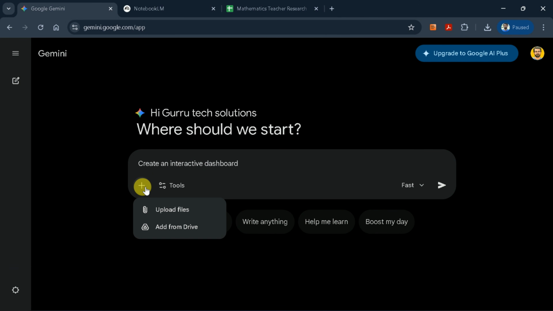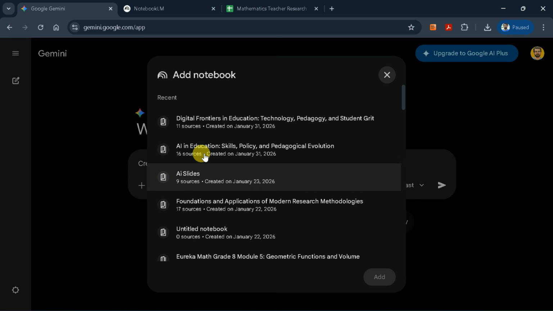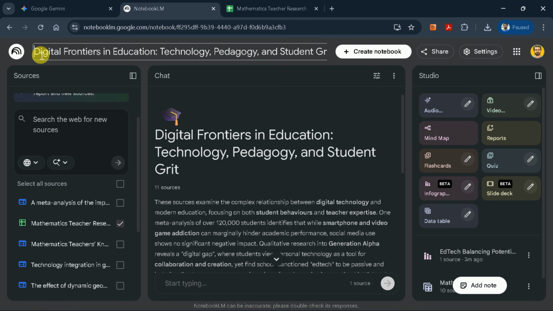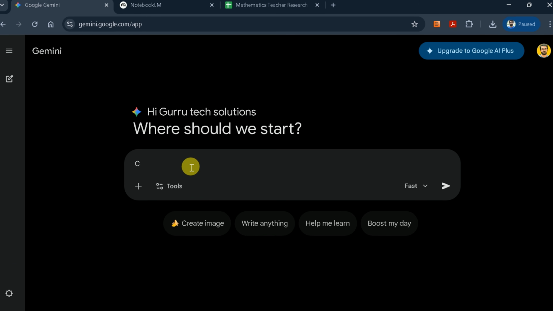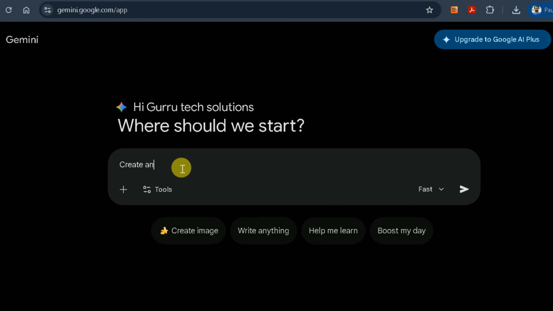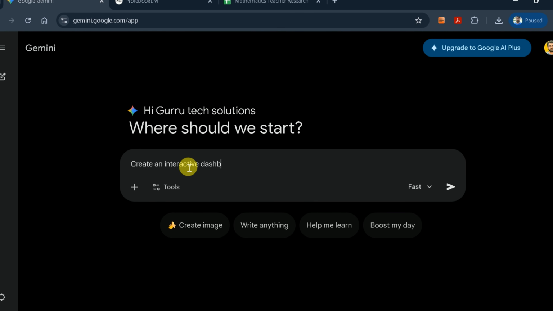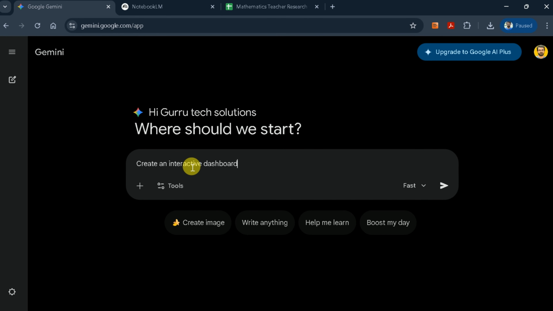In order to do so, let's go back to Gemini. Then we will choose our source from here. You can see NotebookLM listed here, so I will go with this. Once clicked, you will be able to see your recent NotebookLM project. This is the first NotebookLM, and you can double-check the name. Once you've input your source, it's time to enter our prompt. In this case, we have requested the creation of an interactive dashboard.